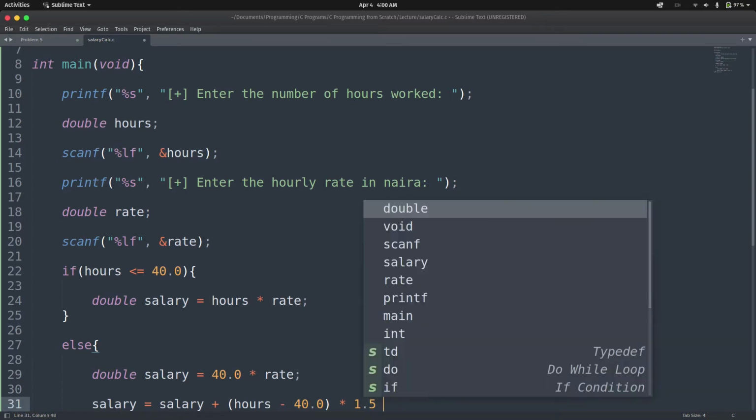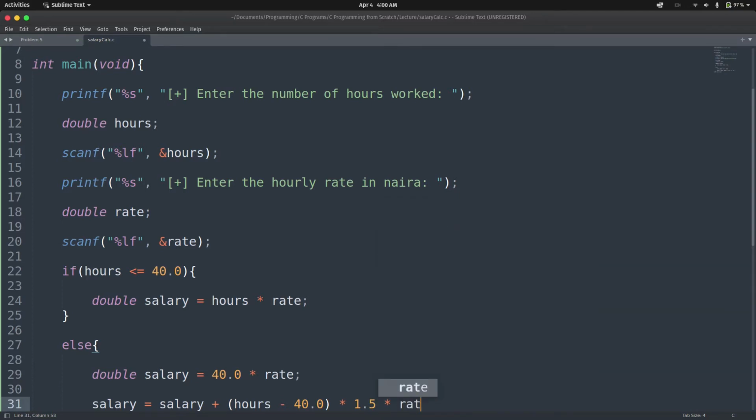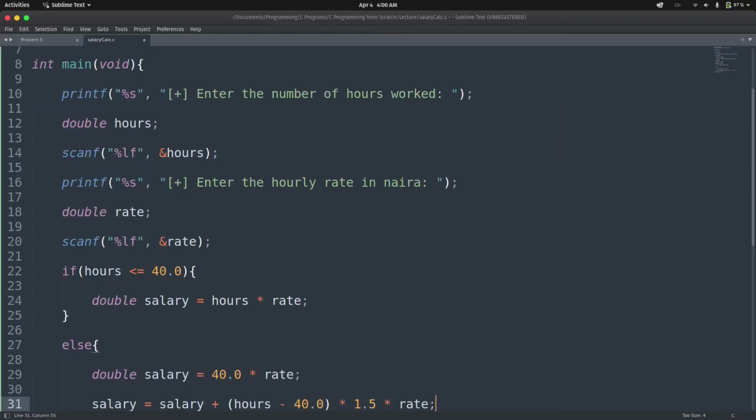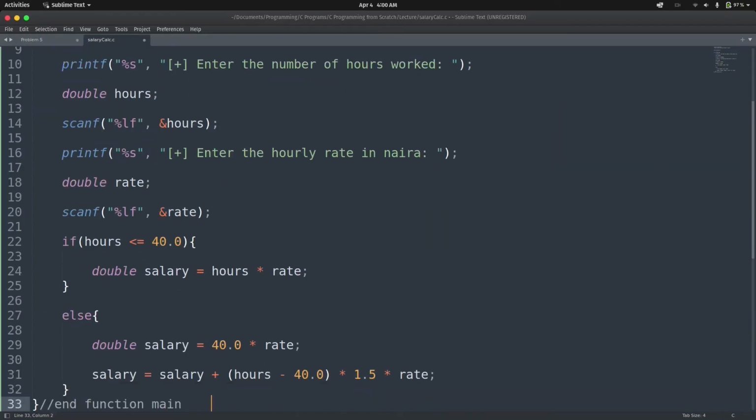1.5 of the rate, because if he works overtime, then it's going to be 1.5 times according to the question. It says time and a half of the rate by each employee and pays of all hours in excess of 40 hours. So it's going to be times that 1.5. So this is the way it is going to be calculated if it is something.